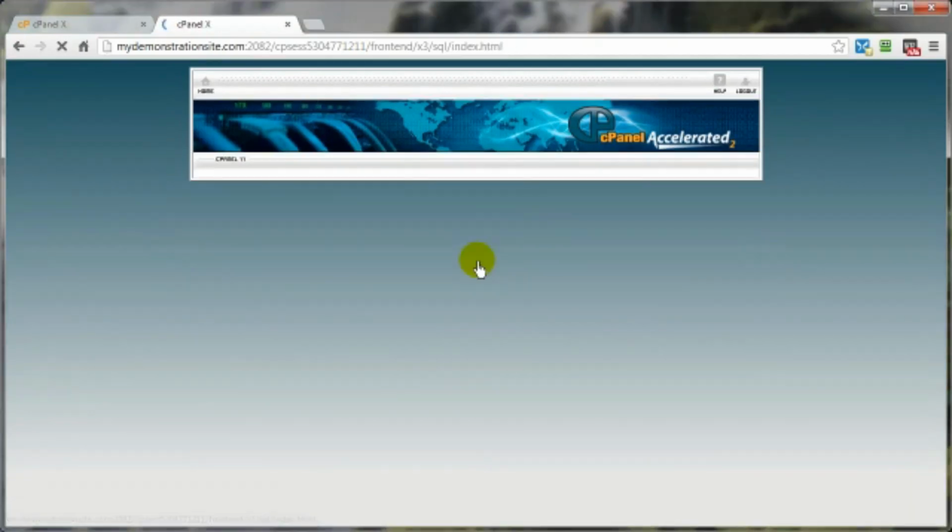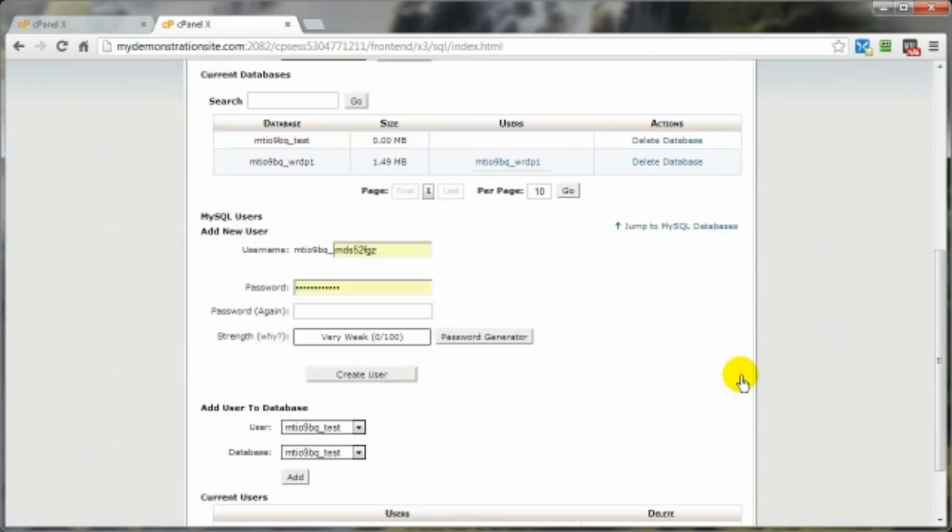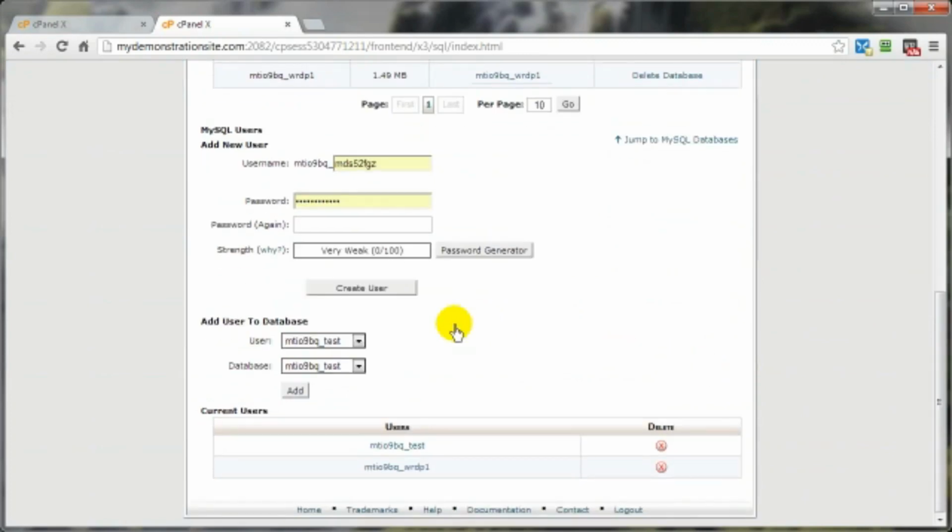Go back. Now, we're almost done. We've got the database name created, we've got the username created, and we've got a password for that username. Those are the three items that we're going to need to assign this database to function with a script. But we need to assign this user certain abilities for that particular database.